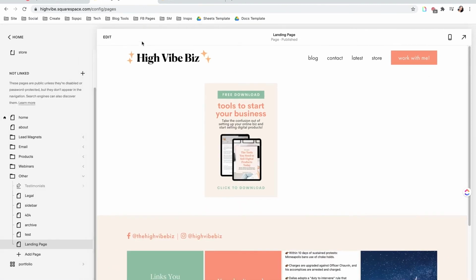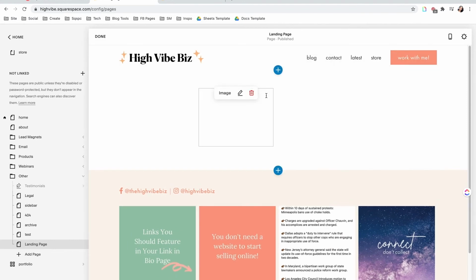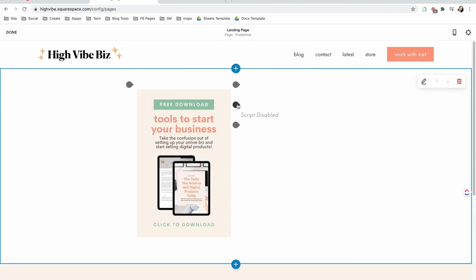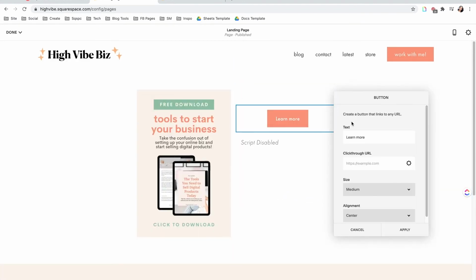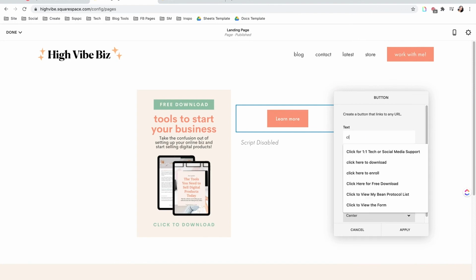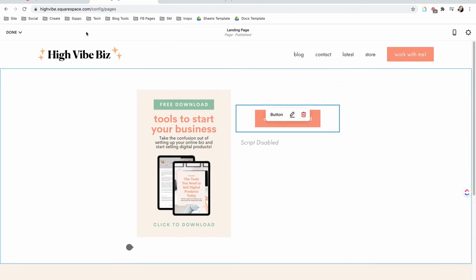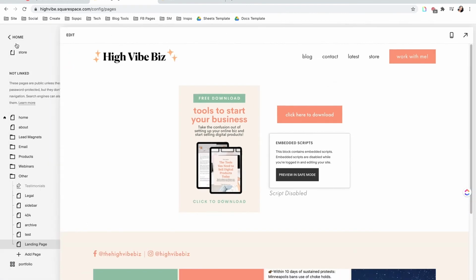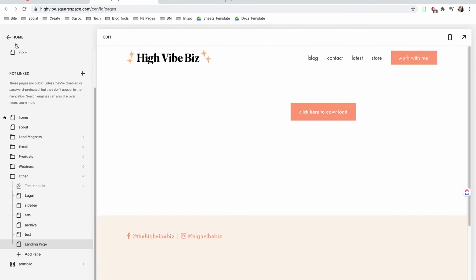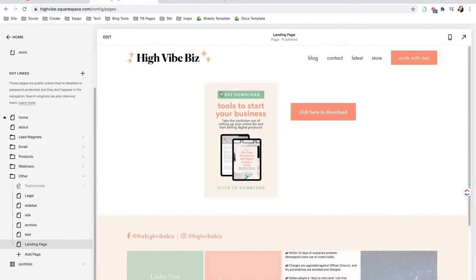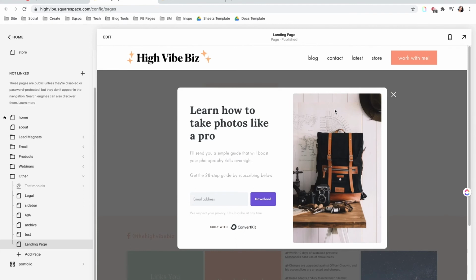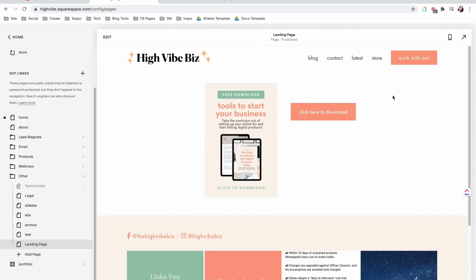Next, I'm going to do the same thing for the button. So I'm going to edit this page again. I'm going to add a button. And then I'm going to paste that same URL and hit apply and hit save. So now I should be able to click this, and looky there. Another form reappears. Now, I'm going to show you one last trick.